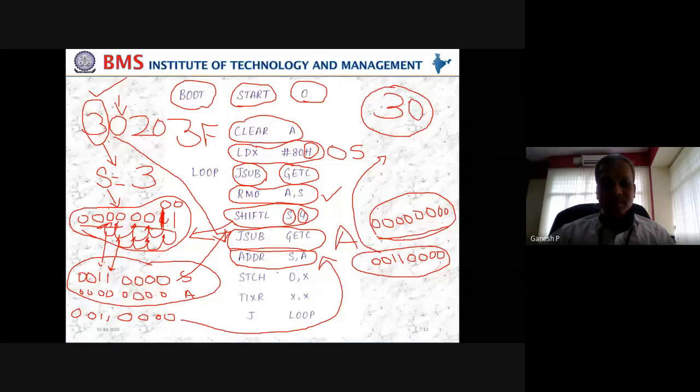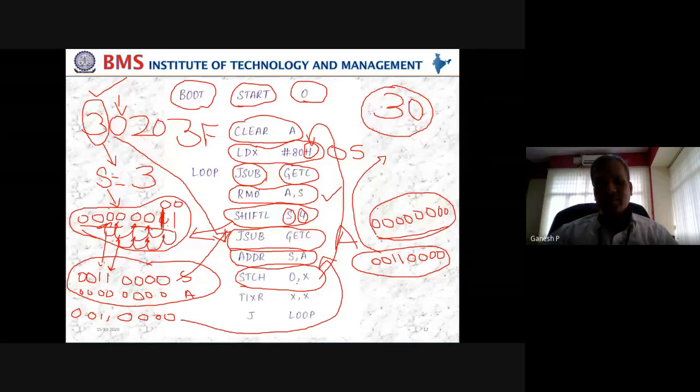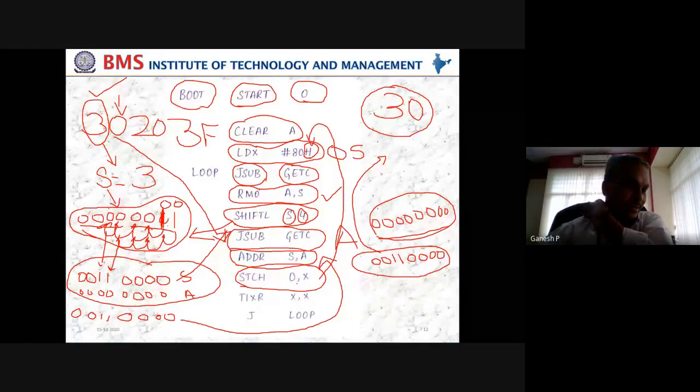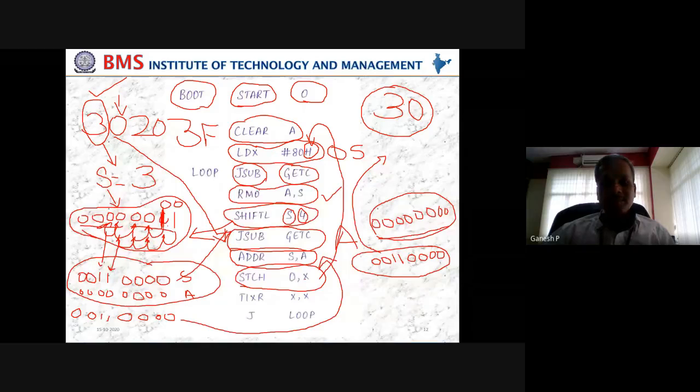So from the accumulator, now I will pass it to my location. What is my location? Index register. Where is the index register? This 80. So to location 80, I am going to load. So STCH 0,X, because index 0,X, 1,X, 2,X, like that. So X is 80 now, 80, 0. So at location 80, I am going to load now. So next, one character we have done. That means 3, 0 put together, 1 byte of data we have transferred.